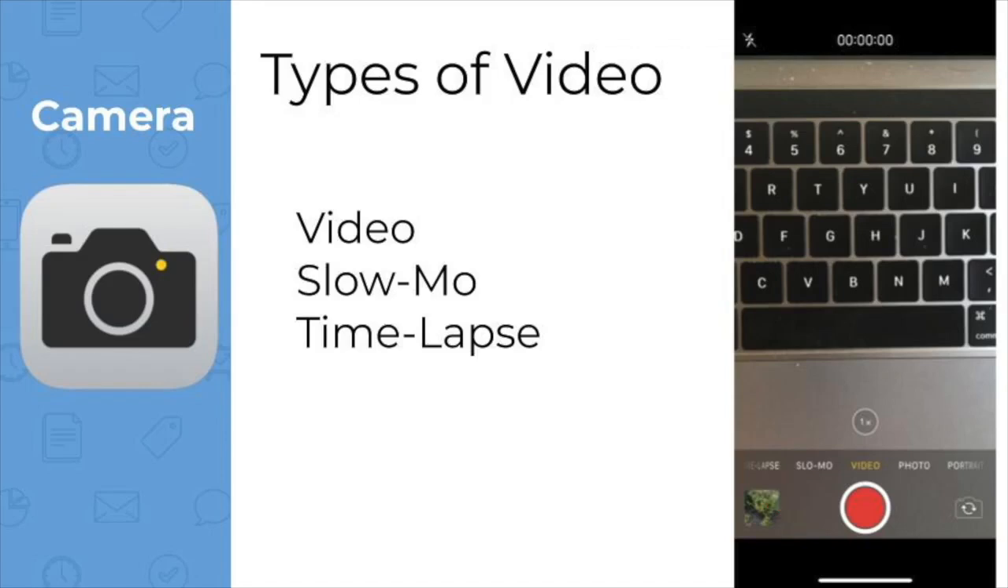The last feature is called Time-Lapse, which is designed to film something that goes over a course of anywhere between 2 minutes and 2 hours, and will string pictures that it takes every 3 seconds together to make it look like it went very quickly.